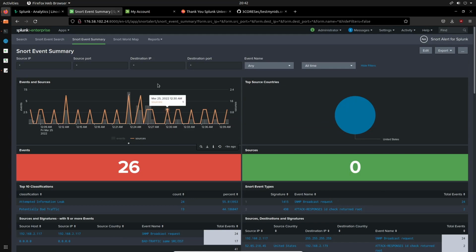Yeah, so that is what I wanted to highlight in regards to the Snort Alert for Splunk app and the actual dashboards, which, as I said, it already does for you. Now you can create your own dashboard. As I said, if I go back into apps and search and reporting, based on your own sources.